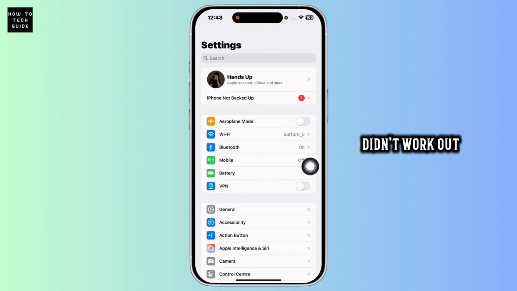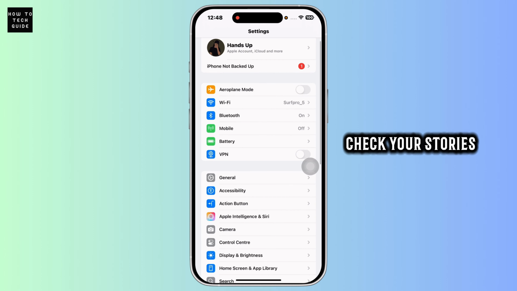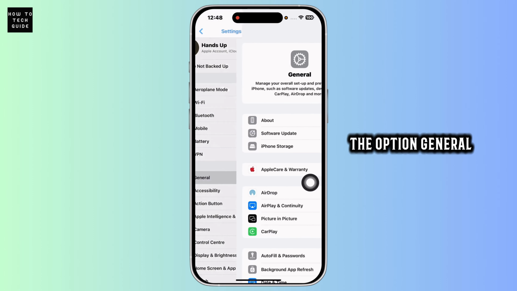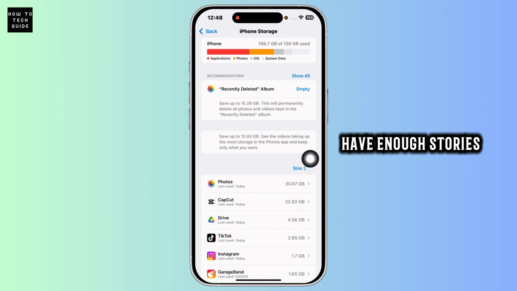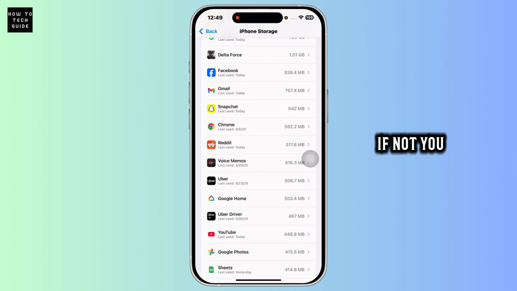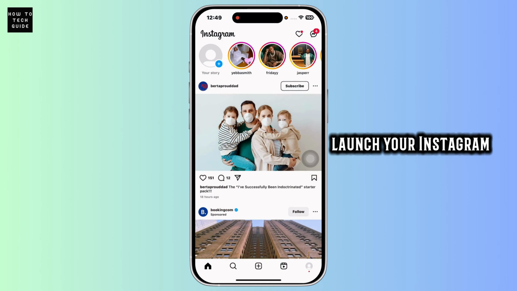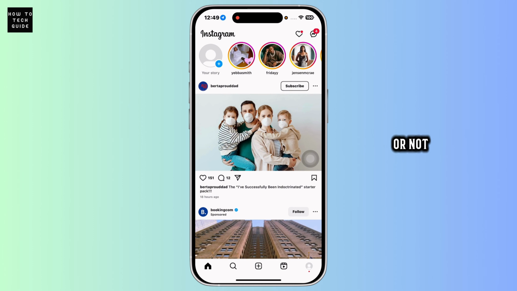If these solutions didn't work out for you, check the storage on your iPhone. So navigate to the option General. Click on the option iPhone Storage. Make sure you have enough storage in your device. If not, you can delete or offload the unused apps. Now you can launch your Instagram and check whether it is working or not.